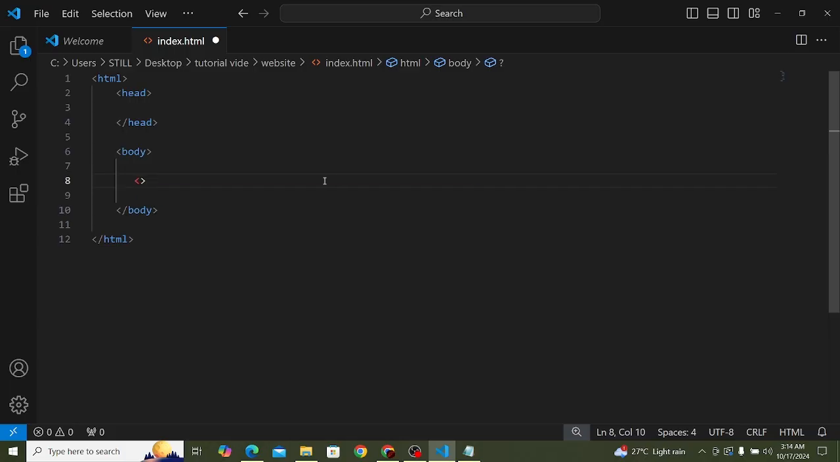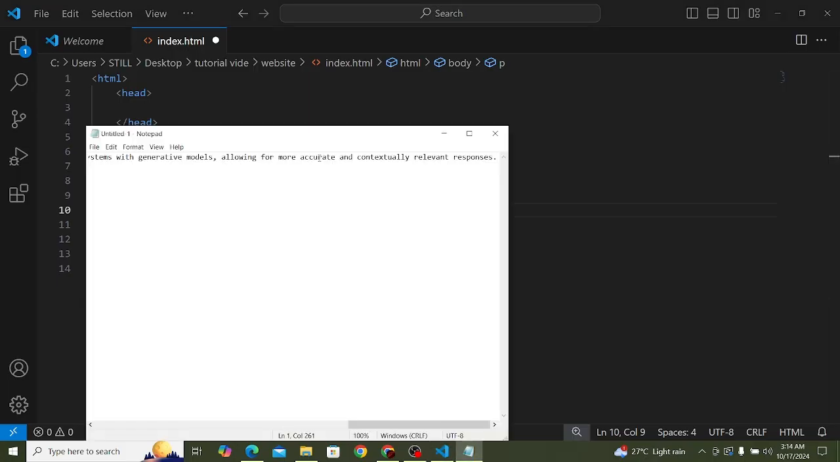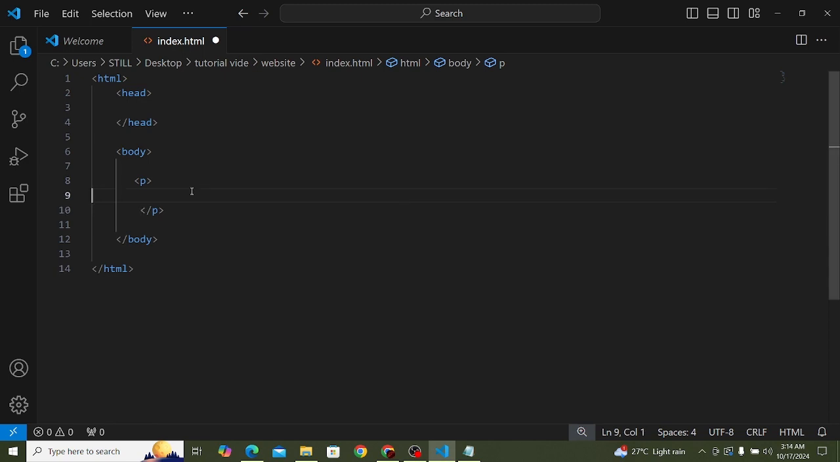So less than or greater than, we are going to implement a paragraph for you to get it clearly. So let's implement the paragraph, which is P. Then let's close it up, less than or greater than /P. And in between the paragraph, since we want to get the understanding, I'll copy a text and display it here. So this is basically my text. Now let me paste it here.